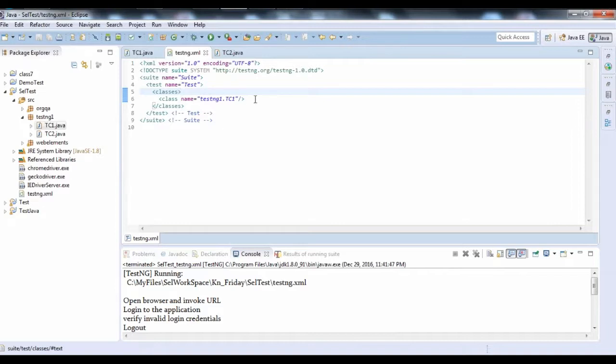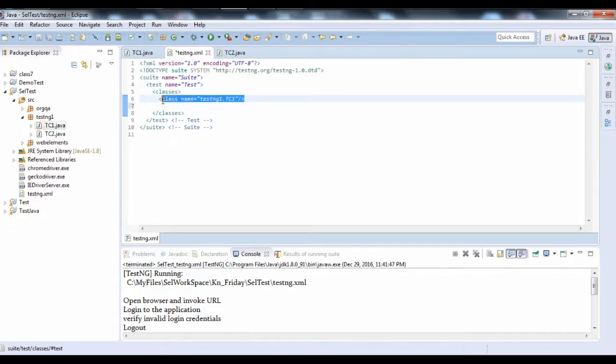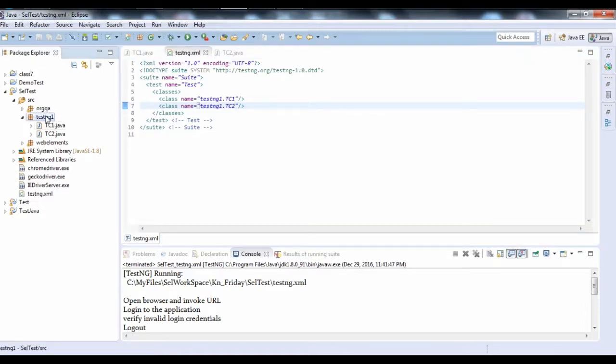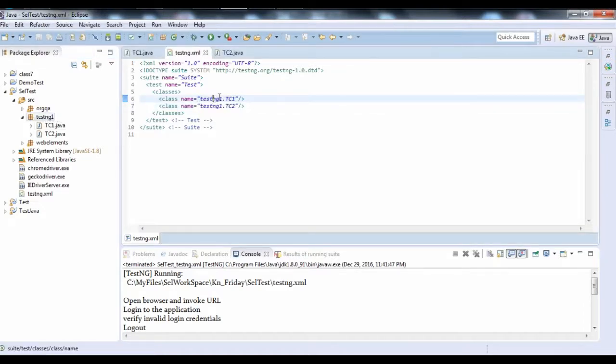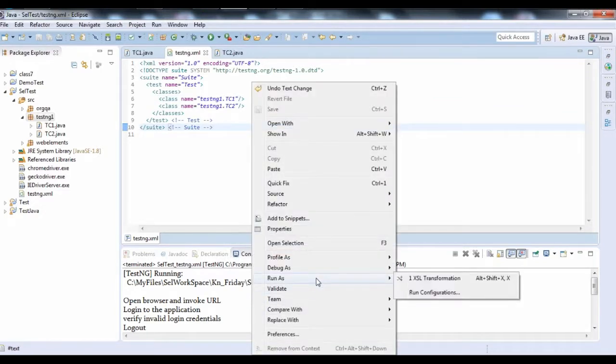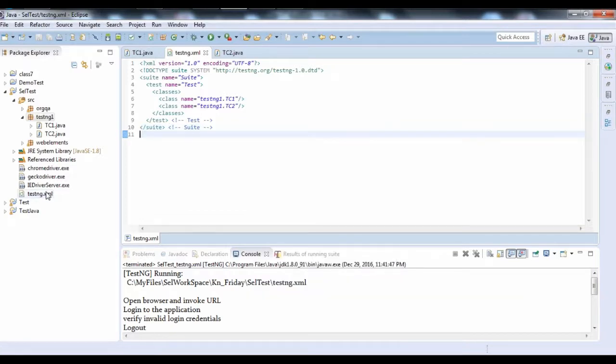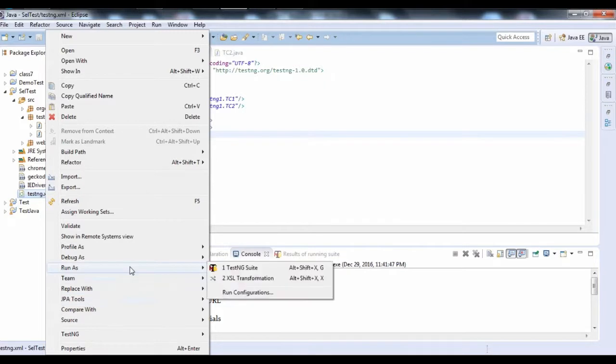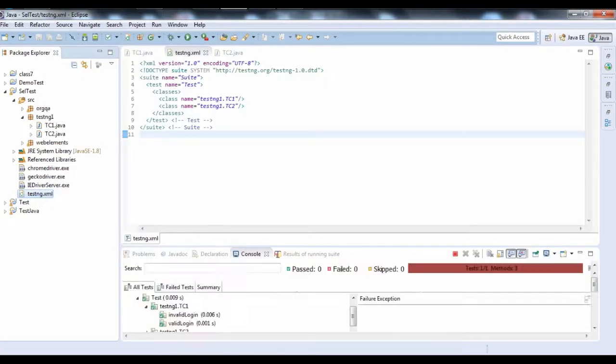For that, what I can do here, simply I'll copy another class and then change. What is that? TC2. Now TC2 is this one, right? Under the same package only. So I'm writing the package name dot class name. That is what I'm mentioning. Now we'll see what is happening. See this. Now we'll get a single output for both of these test cases. Now again go to here, run as TestNG suite.